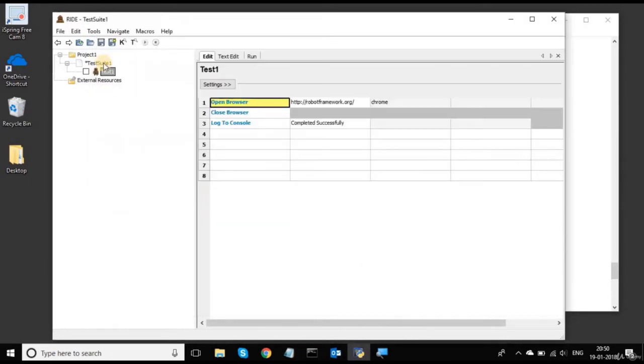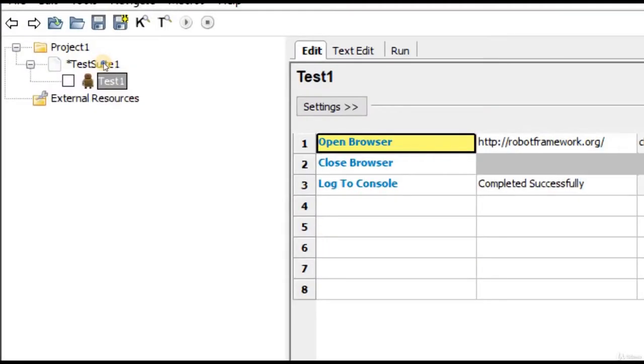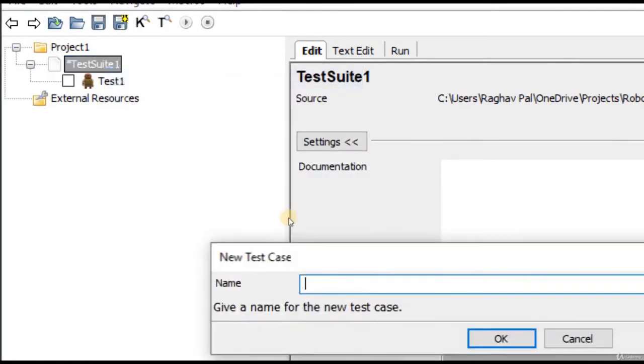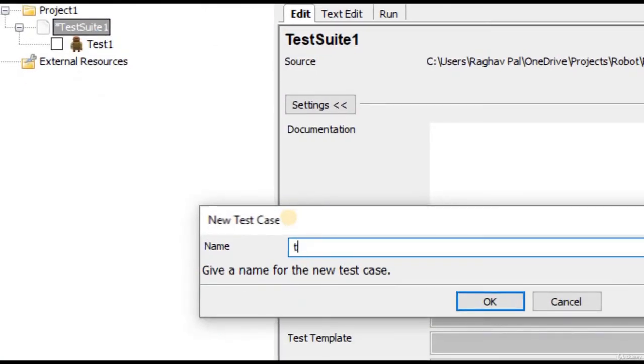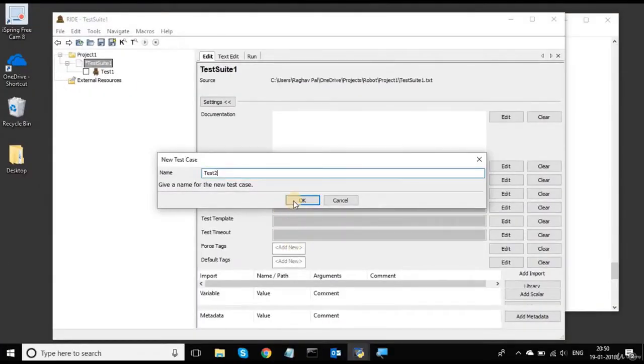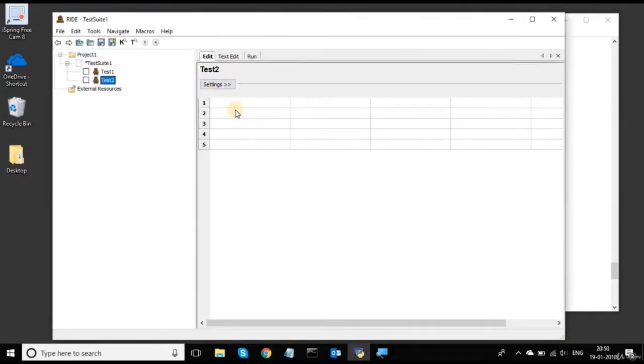So let us create a new test. In the test suite, I will right click and say new test, and the name test2, and I will say okay. And here I have to create my test case.